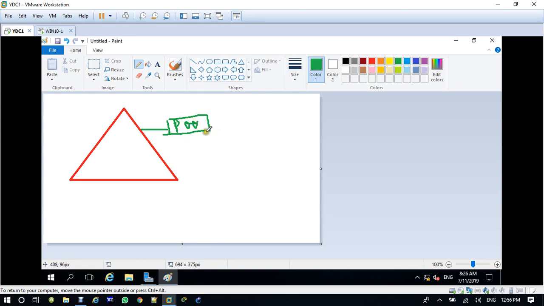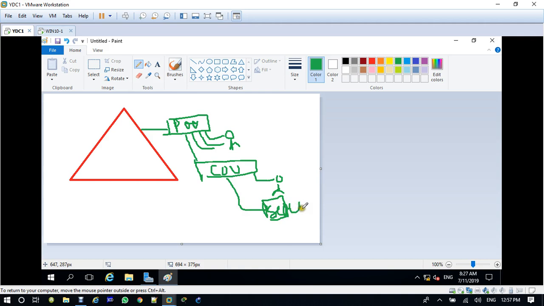In this parent OU we have some users, P1, P2 like this. Okay, we have a few users. In this parent OU we have another OU which is known as child OU. In this child OU we have some users, C1, C2 like this. In this child OU we have another sub child OU, SOU, sub COU you can say, and here we have some users, right?